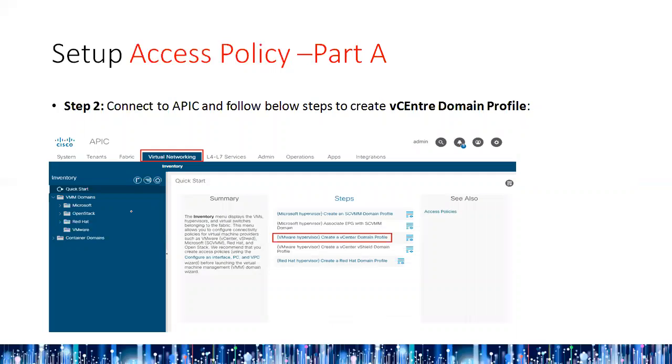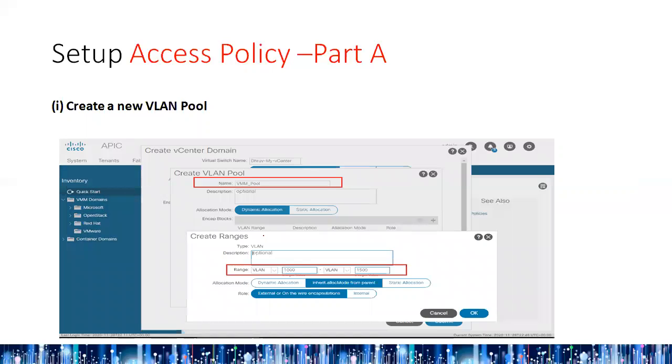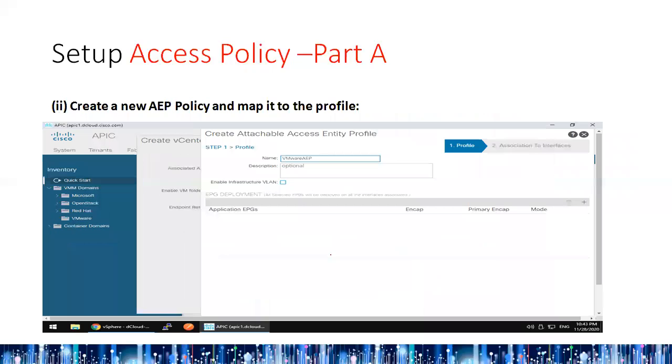Log in on the ACI and click this button. It's an automatic button. It will automatically create some policies. So I always prefer and recommend going with the quick start menu and clicking this button. The first step is to create a VLAN pool and ensure that we create the dynamic allocation, define the VLAN range, and create a new AEP policy unless you have already created it.